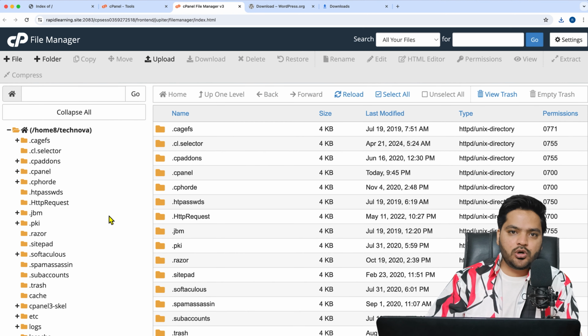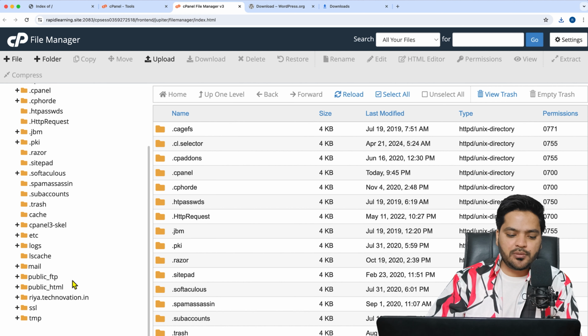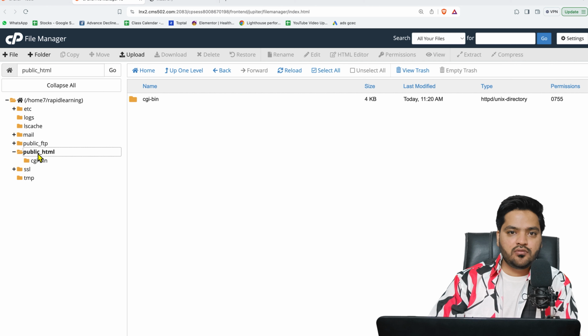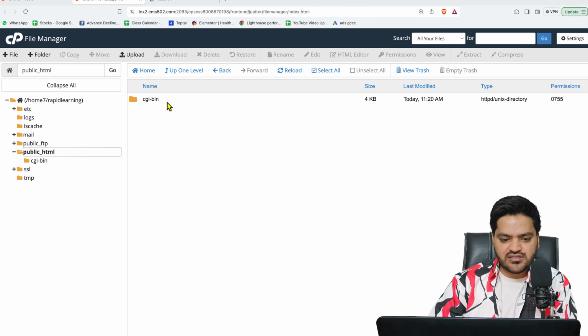If you want to install on your main domain, then you will need to go to public_html. Here you will see a folder called public_html. When you click public_html, you will find this kind of a screen. By default, it is blank if you are using it for the very first time. If you see any 1 or 2 files, you can delete them. Right now there is only one folder which we will keep as it is, not a problem.